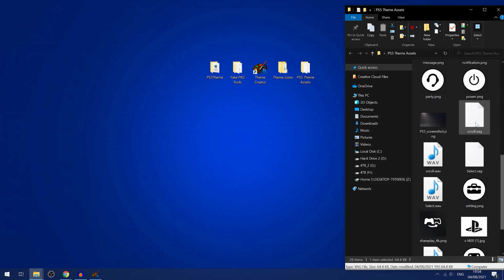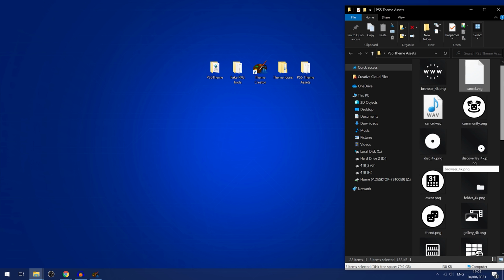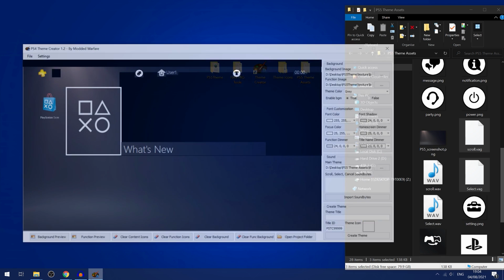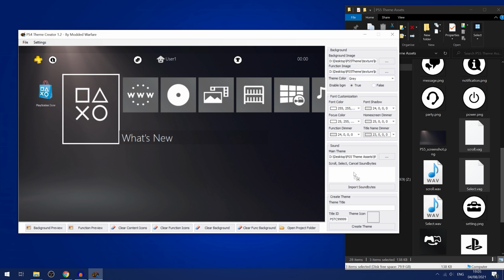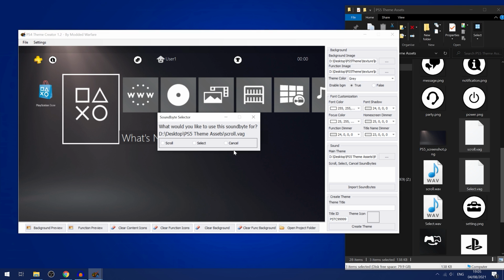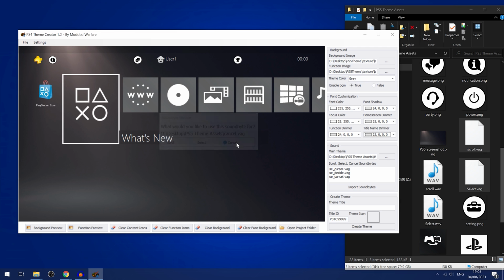So you've got cancel, scroll, and select. So highlight your soundbites and then just drag them in again to the soundbites section. And then it's going to ask you what you want to use that soundbite for. So the scroll sound, I'm obviously going to use it for scrolling. The select sound, I'm going to use for selecting. And the cancel sound, I'm going to use for canceling. That kind of sounds ridiculous. Why ask those questions? It's just in case you have your soundbites named differently, then it's going to ask you what you want to use them for. Or if you want to use the same soundbite for multiple things, then it's useful for that as well.